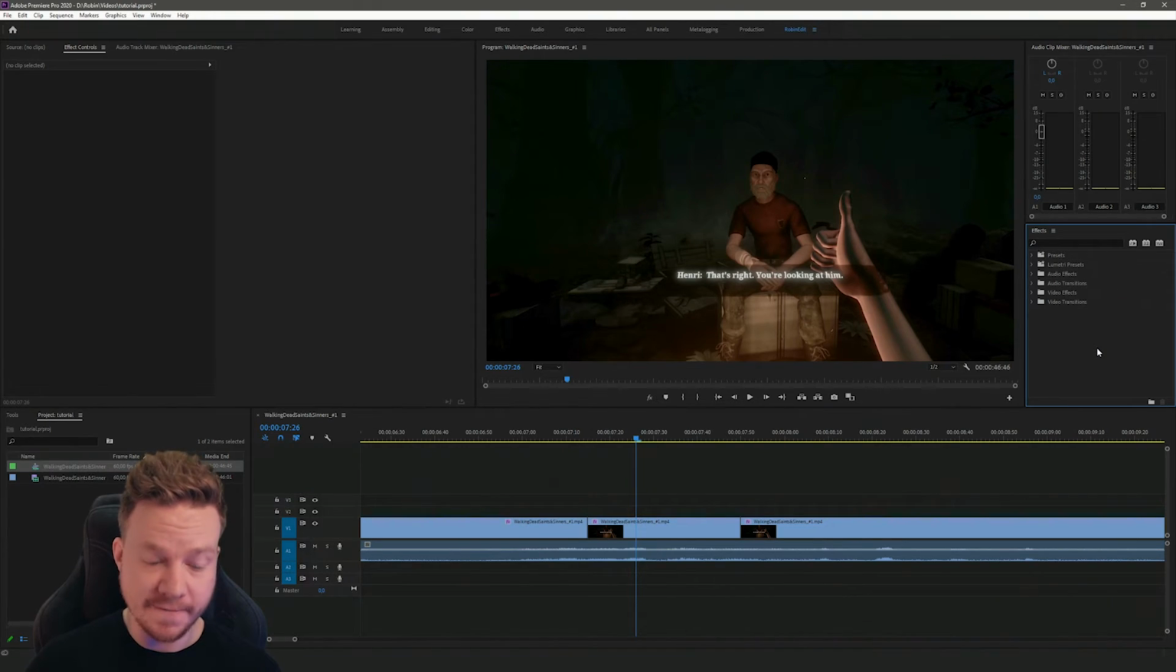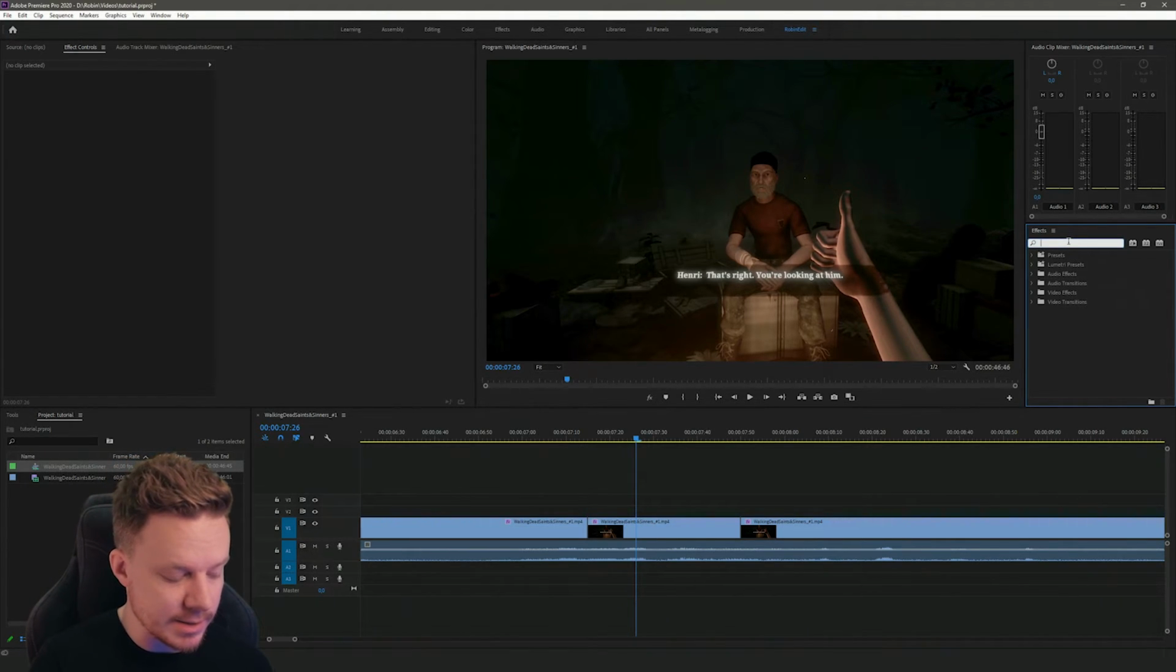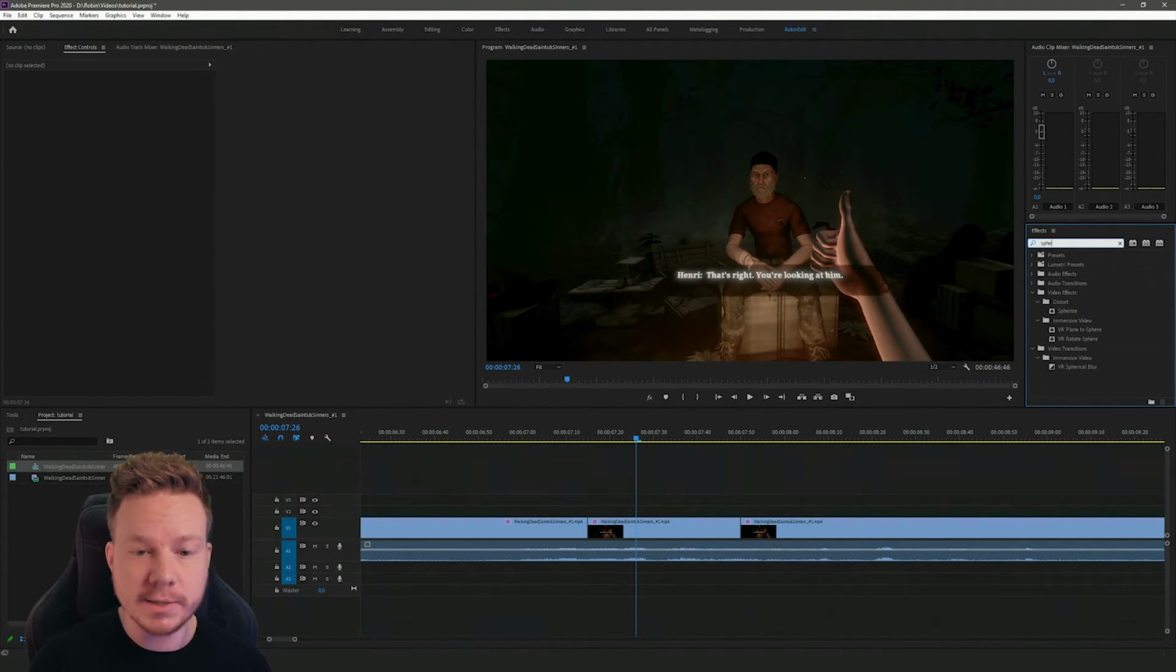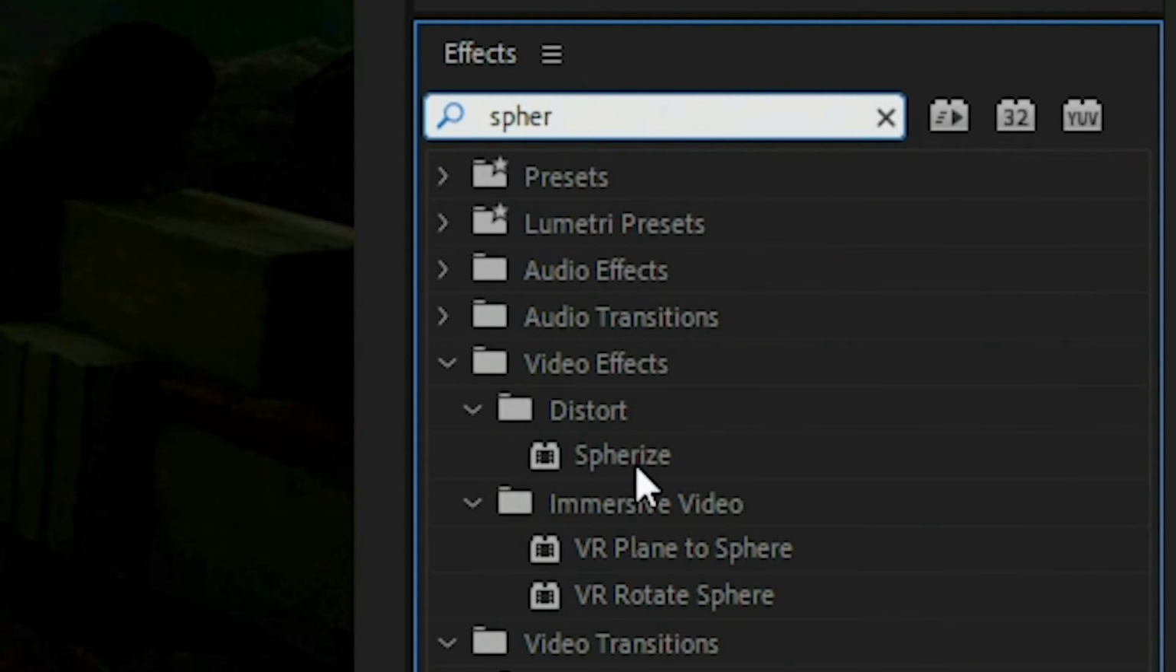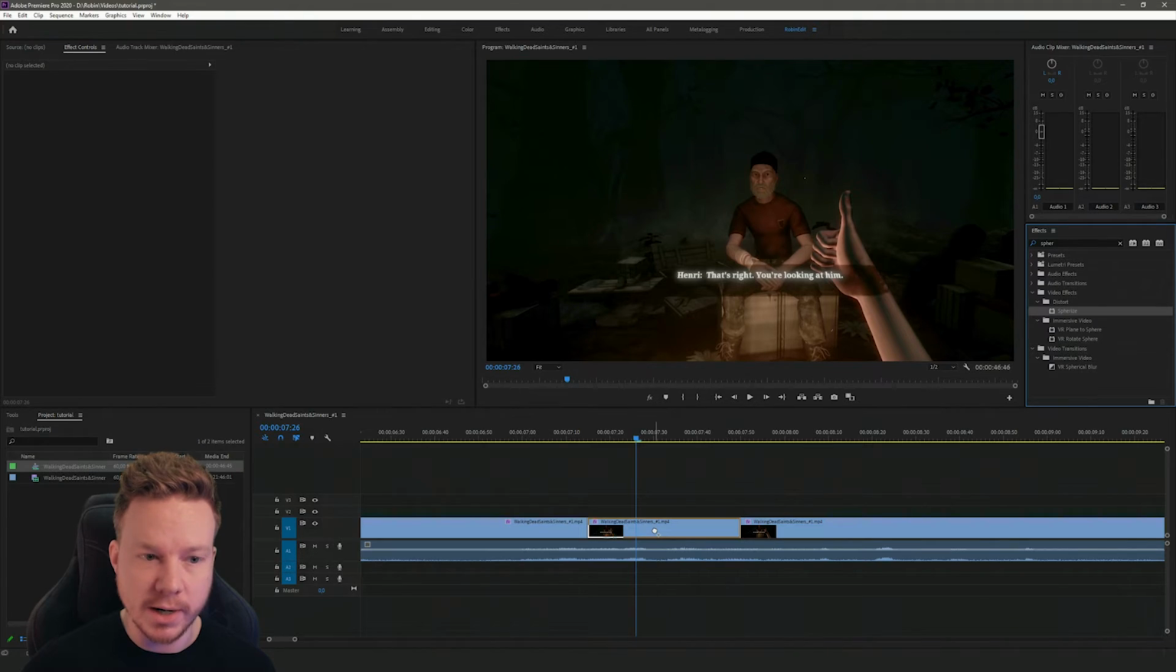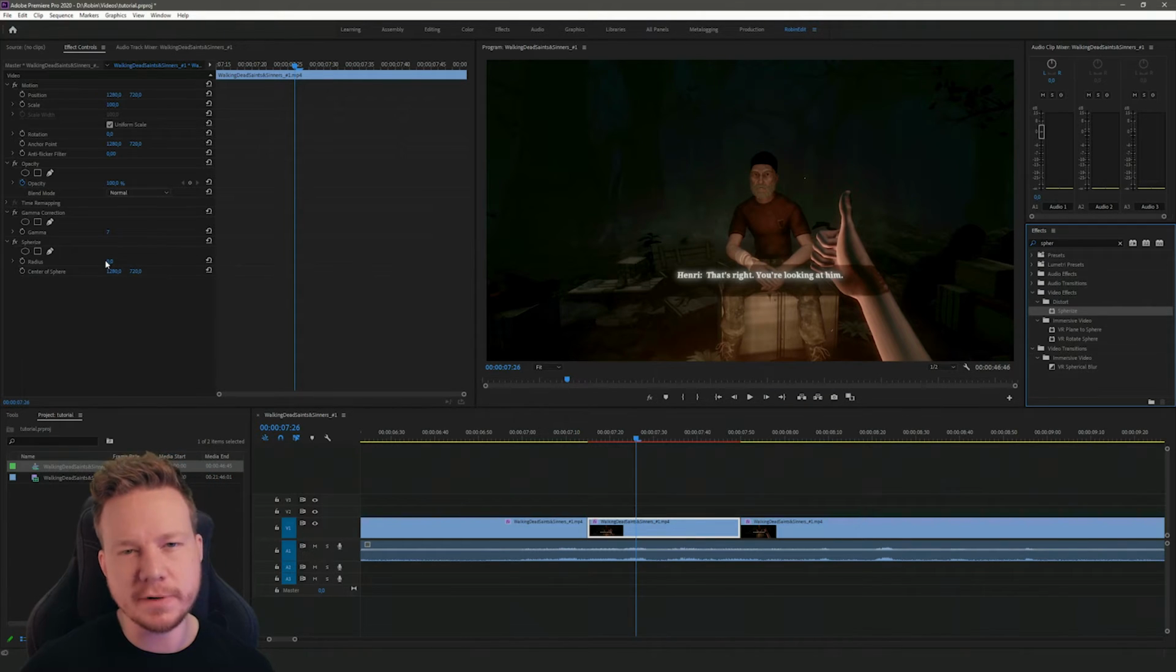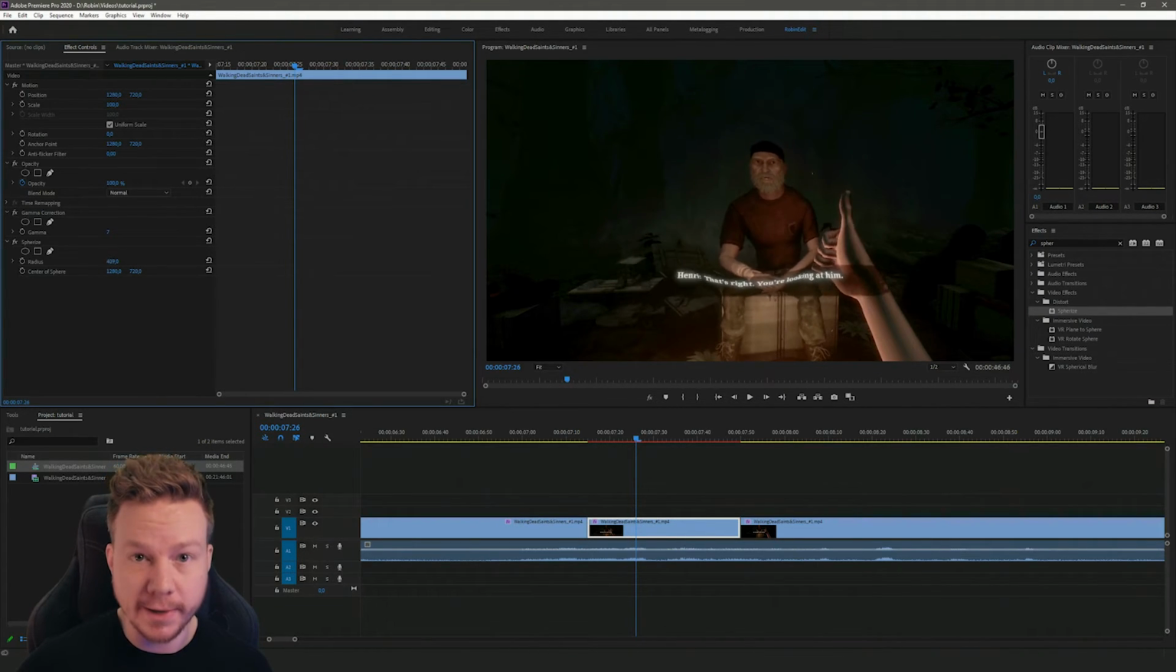Moving on, another effect that I tend to use fairly often, especially lately, is an effect called Spherize. So if I just search for Spherize, it shows up here. I drag it onto my clip, and this is a very simple effect. It's nowhere near as complicated as the first one. All it does is it bulges the layer or the footage that you've put it onto.